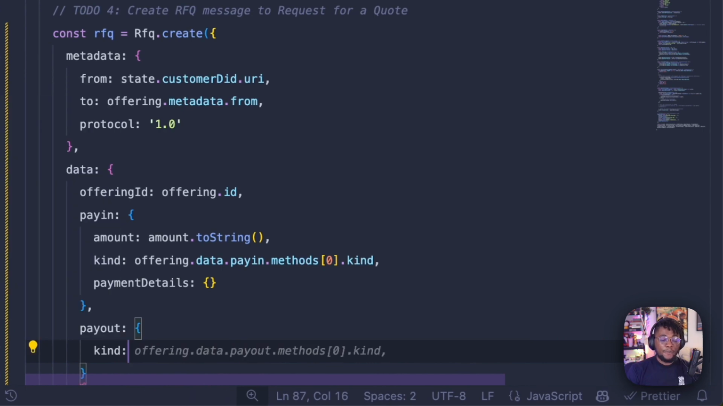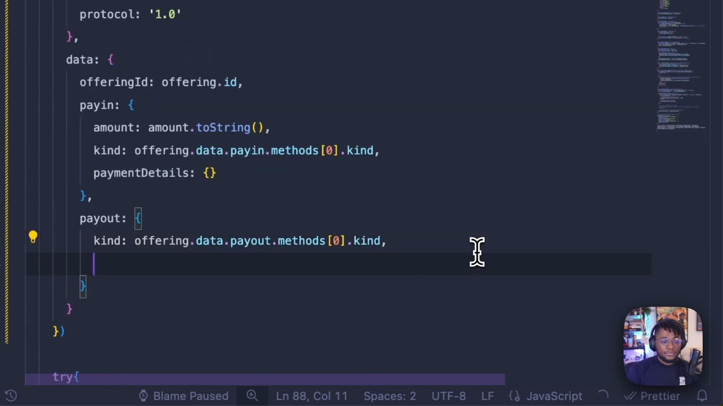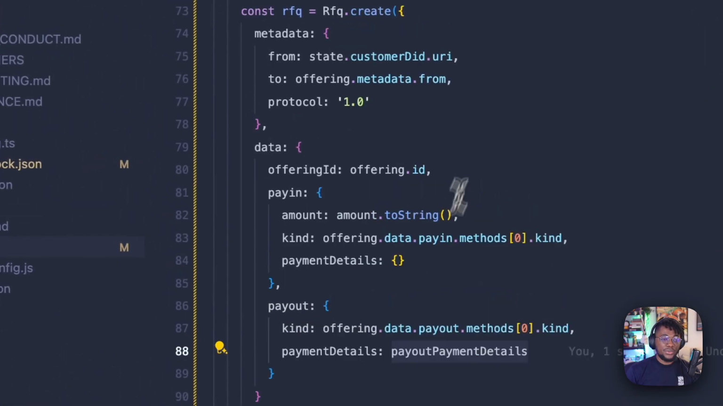This is how the person is going to receive the money that we've chosen, which could be a bank account, it could be a USDC wallet address, it could be any of the options that are specified in the offering itself. So we're going with offering.data.payout methods, the first one, which is the only one. And now we actually pass the payout payment details, which includes the USDC wallet address from our form.